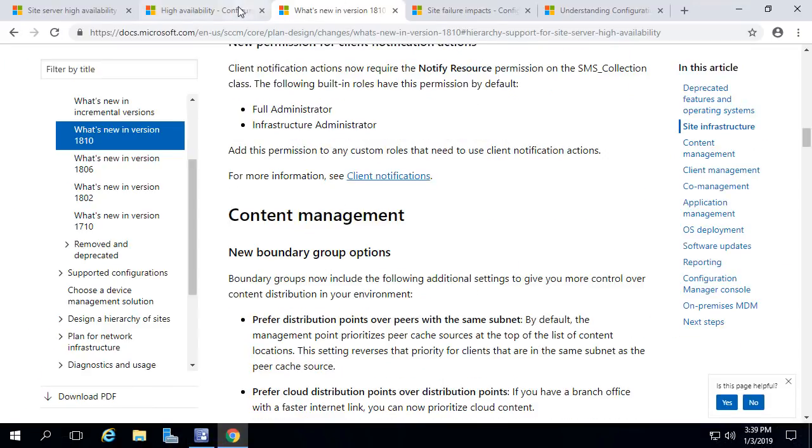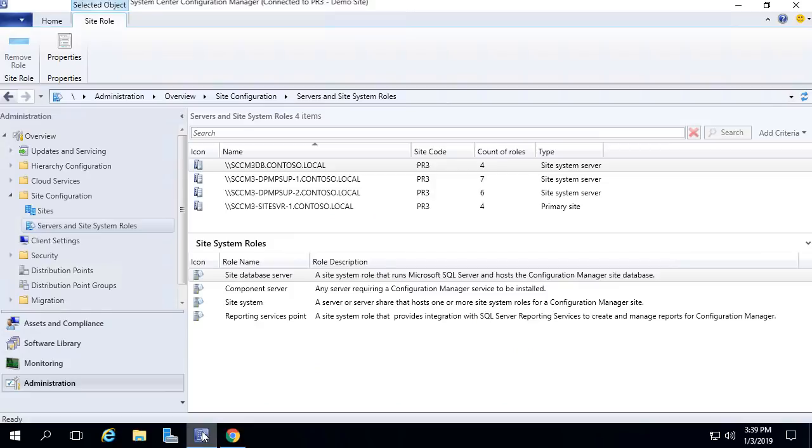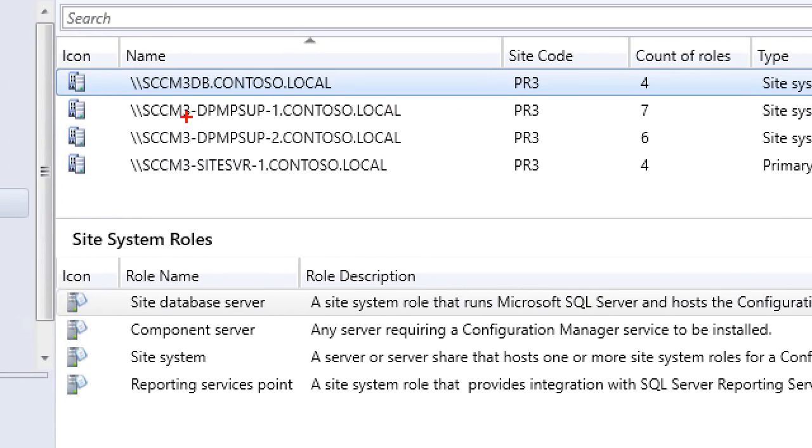Okay. So that was the key things I think I wanted to cover before we jump right in. So I want to give you an overview of how my site's set up so we understand what we're going to be doing today.